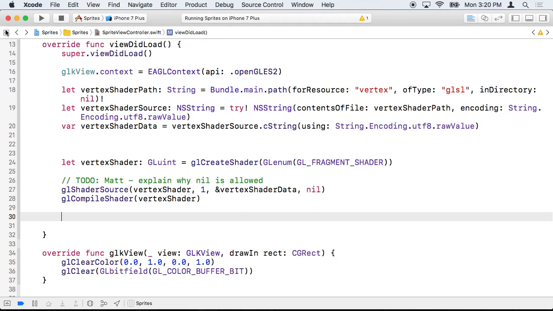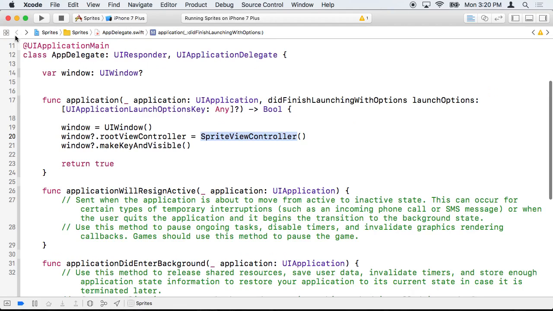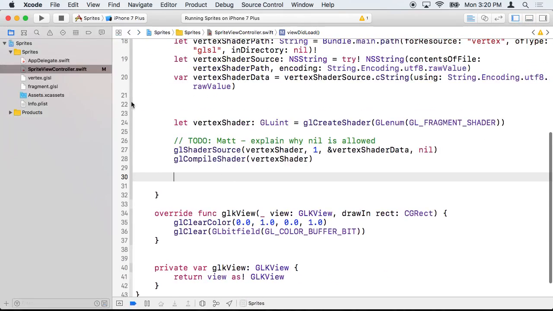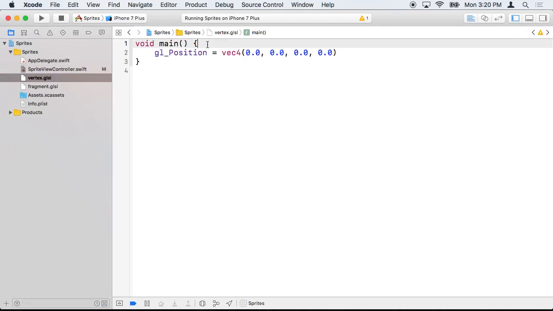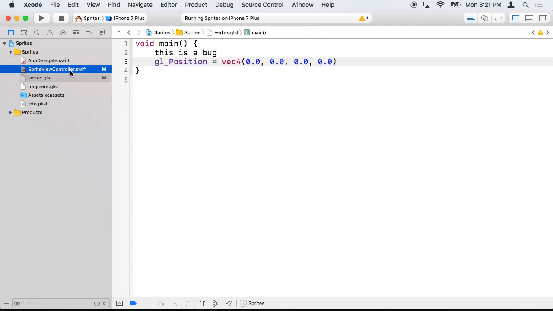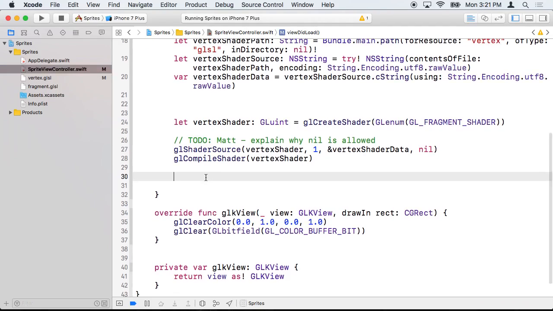So I'm going to go back to my vertex shader. My vertex shader currently is valid. I'm just going to add a bug. This is a bug. Actually, it's not valid. There's no semicolon. Okay. So now I have a flawed vertex shader. And I want to make sure that it is invalid.